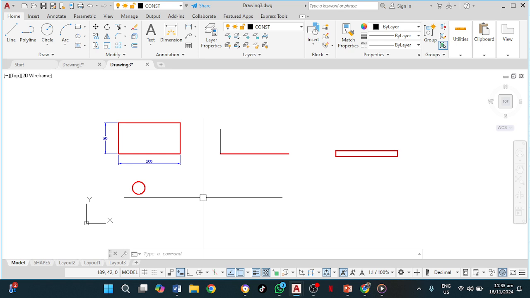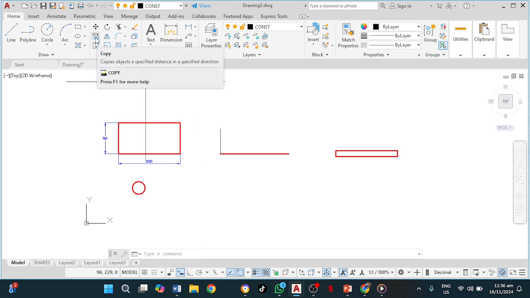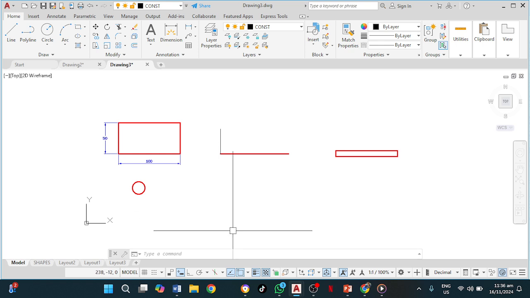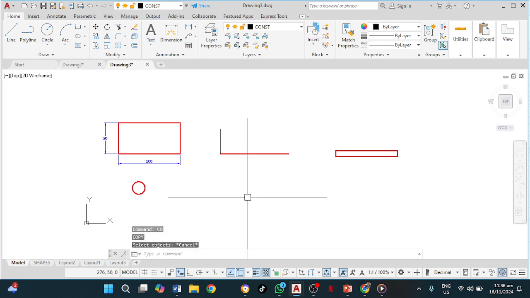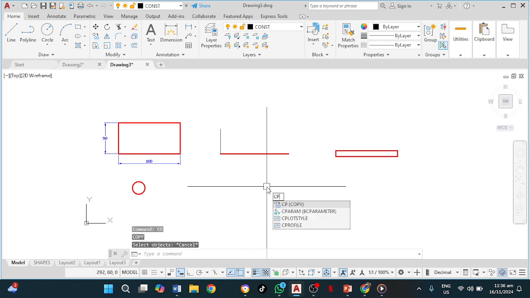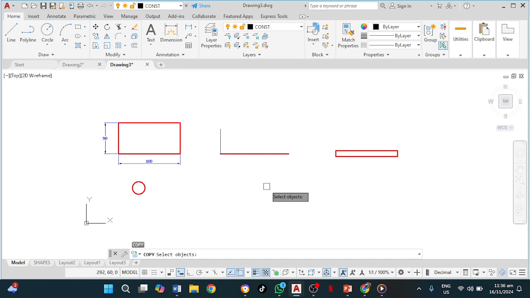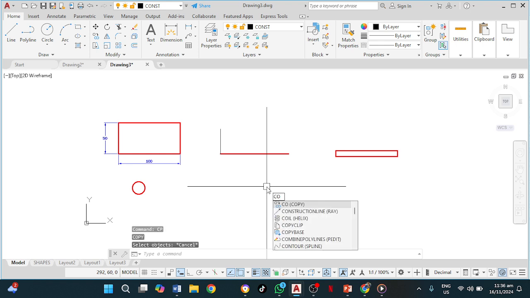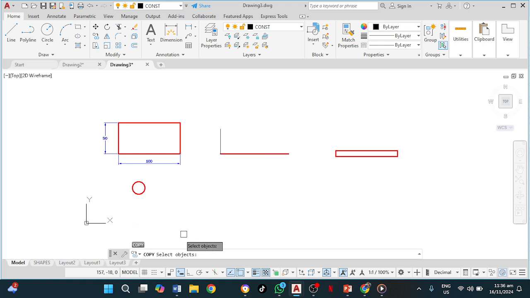The copy command can be activated in three ways. We can click on the copy icon here, or we could type CO for copy, enter, and that will activate copy. You could also type CP, enter, for copy as well. So there are three ways in which we can activate the copy command. CO, enter. The next step would be to select the object.